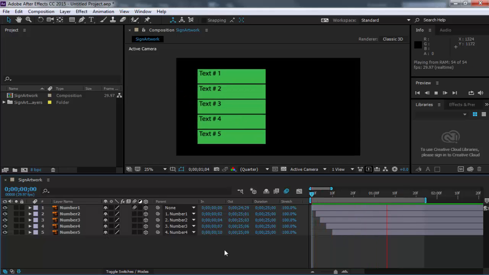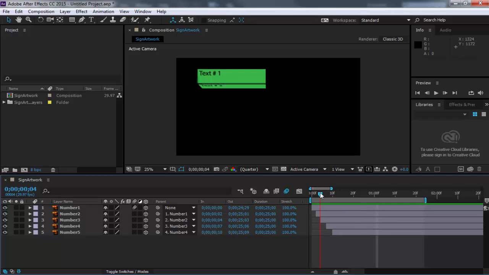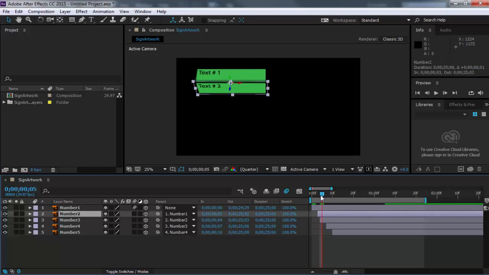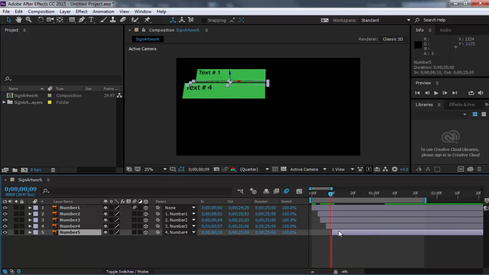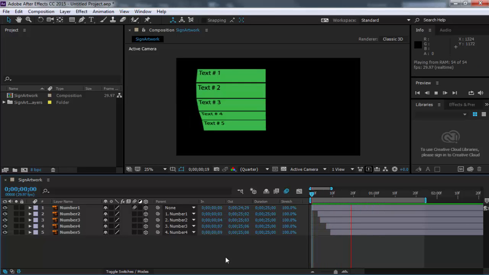Okay, and now we're getting another look at how the sign is coming out. I don't think I'm liking how that's coming out. Let me just see. I think 2 should probably be delayed by another frame or so. There we go. 3's coming out like that. There's 4. Oops. I think 5 should probably come out a little bit sooner. There we go. Okay, so let's try that. There we go. That seems to work.